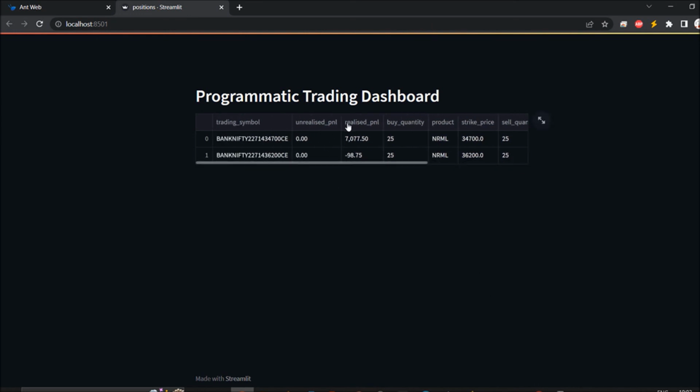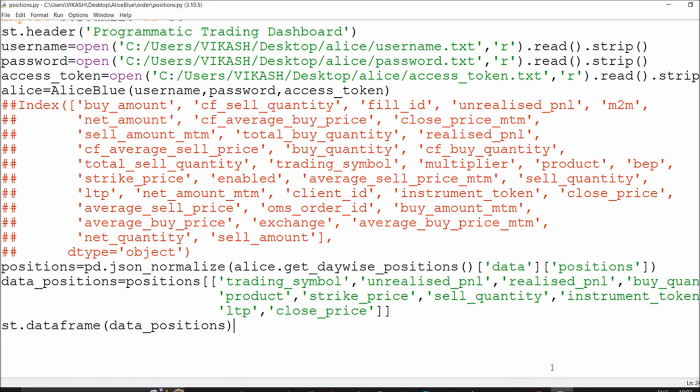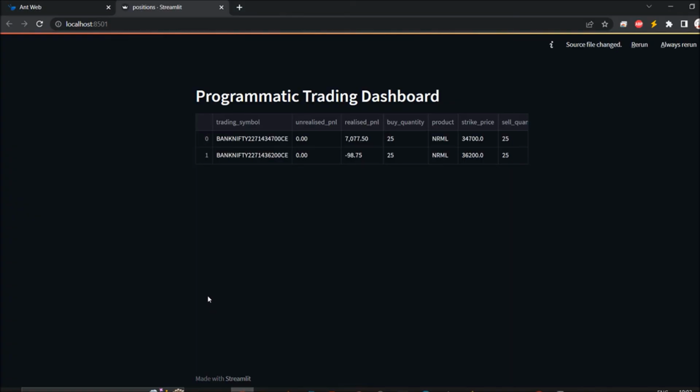Now one thing is, I just want to shift this realized PNL to the left side in my text editor, and without running this Python, it will still be helpful. So I'm going to show you how I do it. All I have to do is put this realized PNL on the left side. Now if I just save this without running, in the case of Flask I would have to run it once again, then refresh, and do all those things.